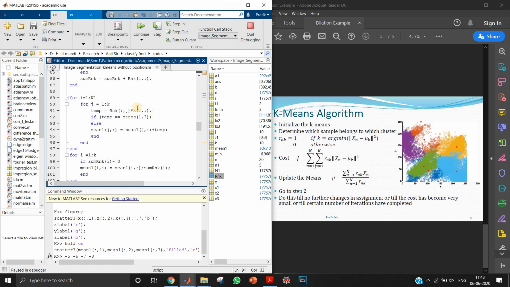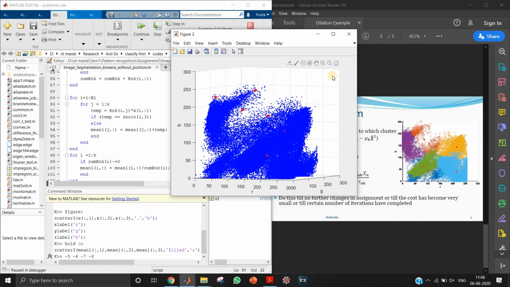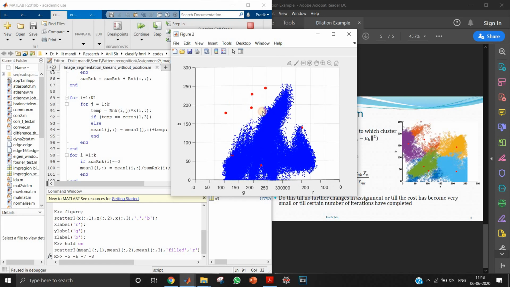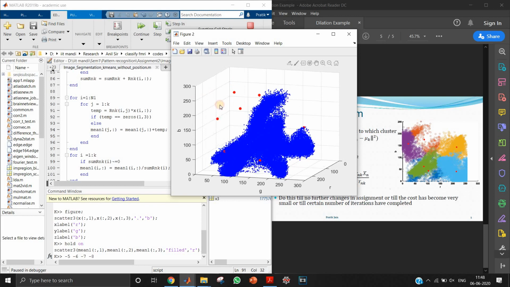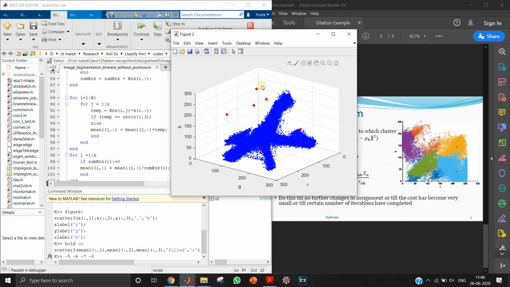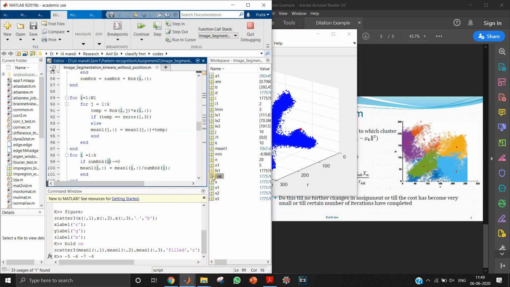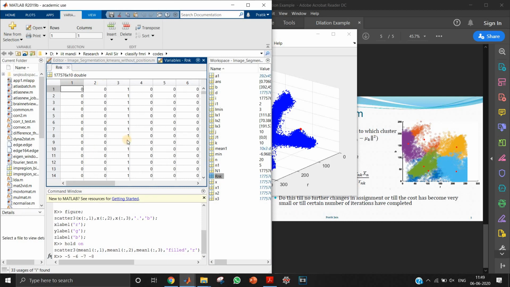Now there is a problem that happens. Say a particular mean is very far from the data, because it was initialized that way in the first place. Sometimes a particular mean does not get any pixel. This mean is so far that no pixel has minimum distance with it, so there is no pixel allocated to this particular mean. So for that, RNK values will be 0.